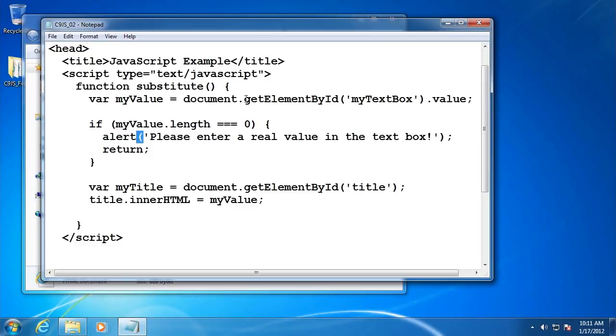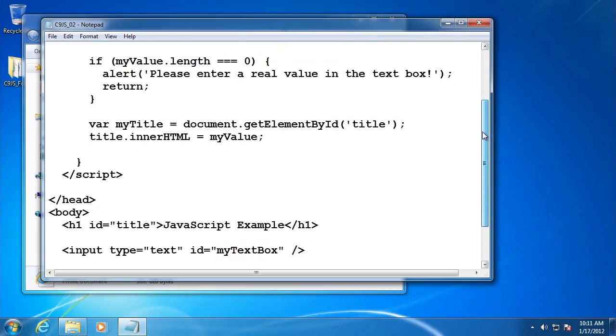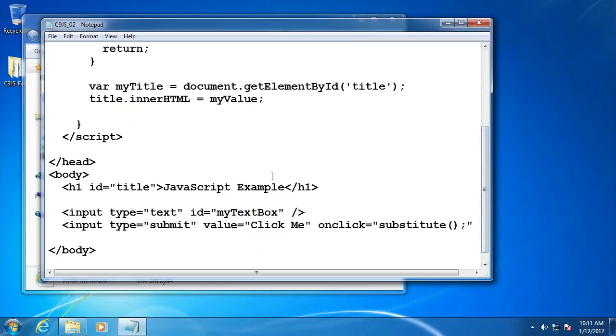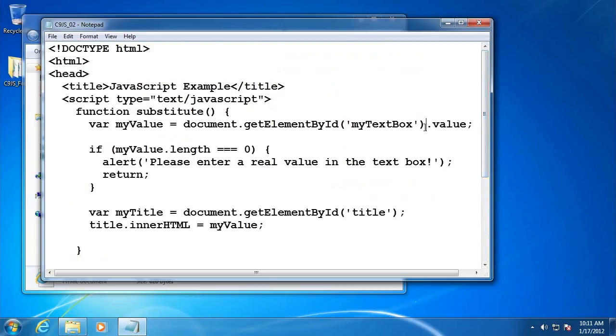We also used this getElementById built-in function. And so the alert allowed us to display a message box to the screen. The getElementById allowed us to get a reference to one specific HTML element, in this case, the element that had the ID of my text box. And then we were able to retrieve its value.